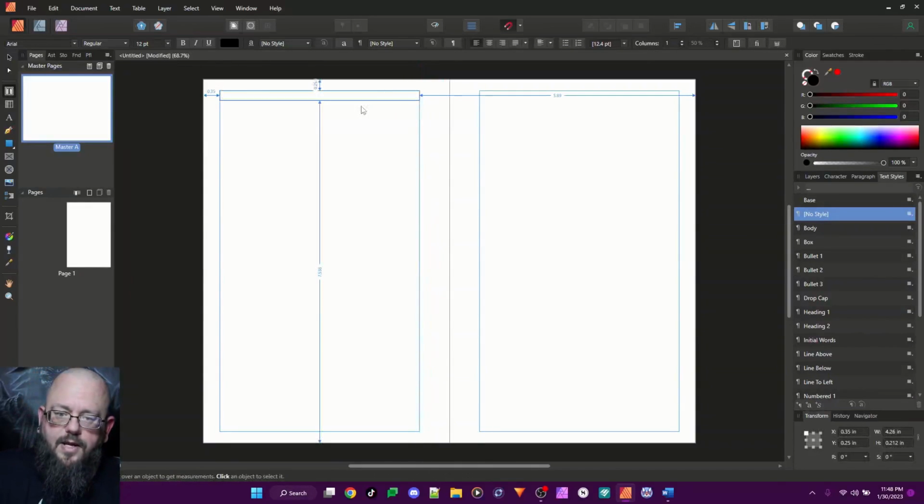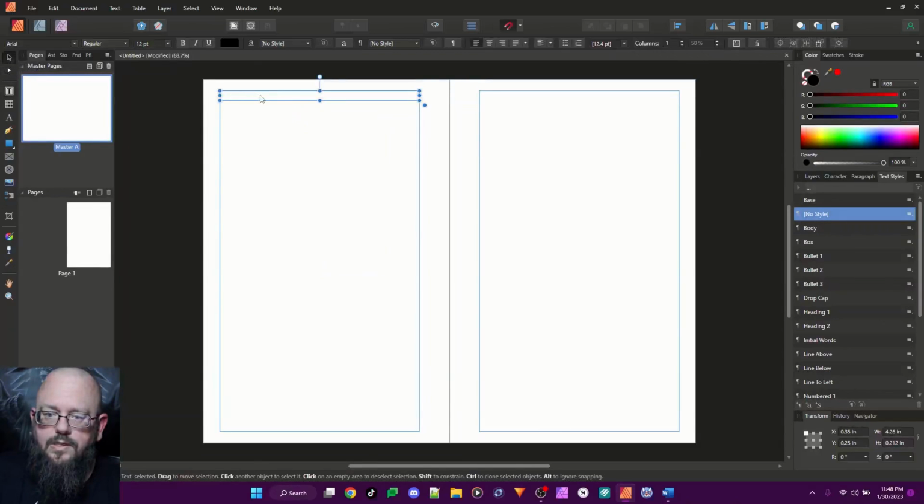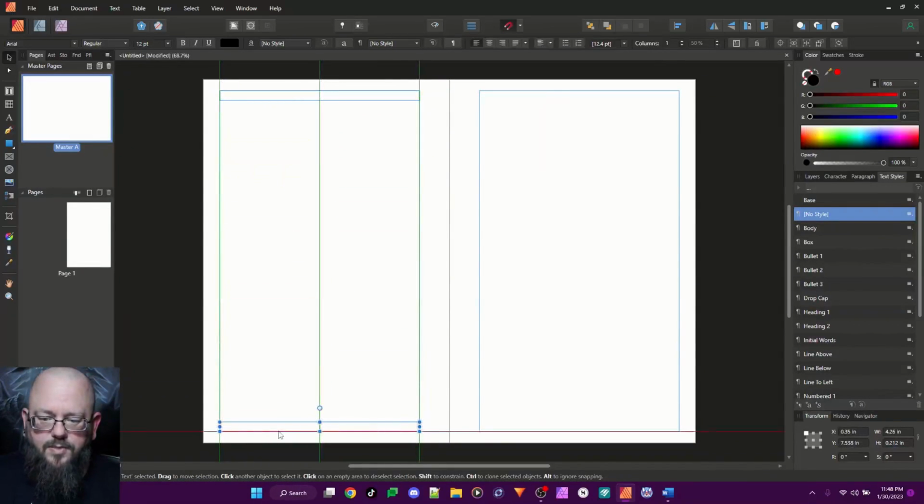I'm going to copy that header, paste it down bottom. I need the arrow tool. It switched to the text tool when I did that, so let me do this again. Now I have a duplicate, and this is just a text box, so duplicating it doesn't affect anything.